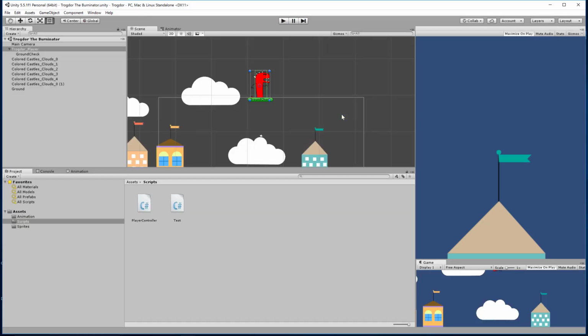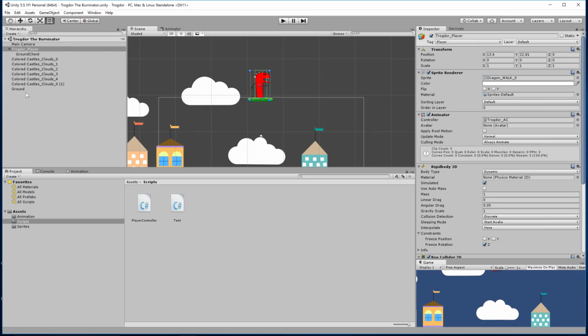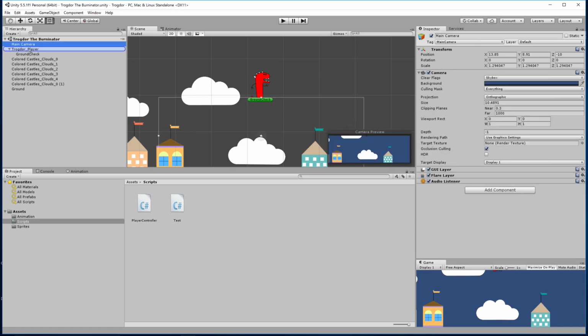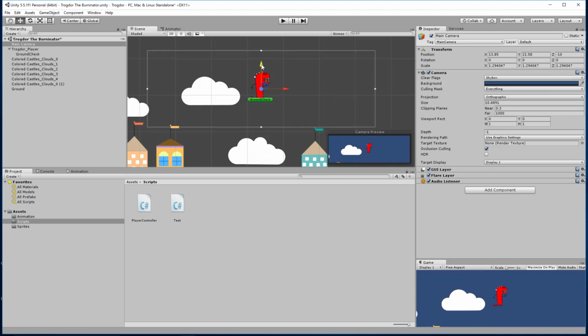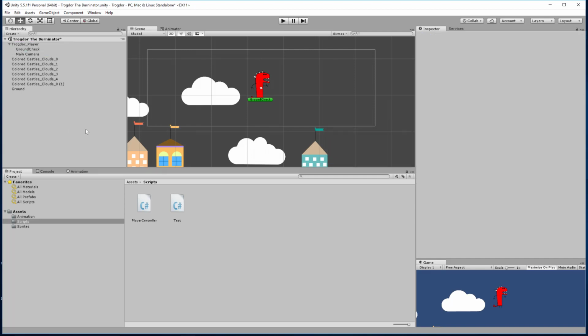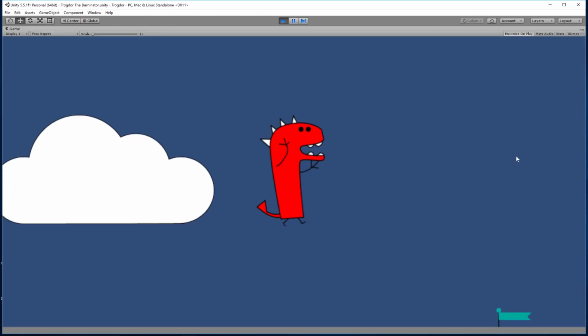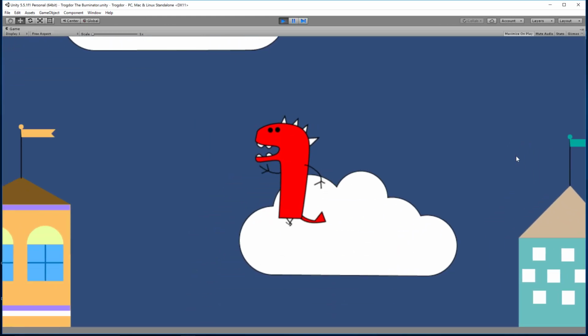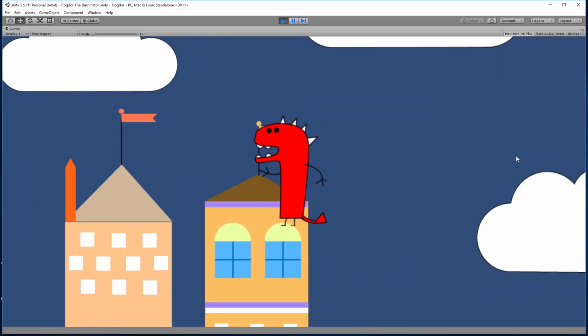I'll exit out of play mode. The easiest, quickest way I can do this is all I have to do is take the main camera here and drag it down. Well, first I'll move it up to where he's at. So I'll take this right here, click this button, and then I can move the camera kind of to follow him or put him in frame. And then I just drag the camera right there onto the Trogdor player. I hit save, I'll press play, and watch what happens now. See, now the camera follows him. Super easy, and problem solved.